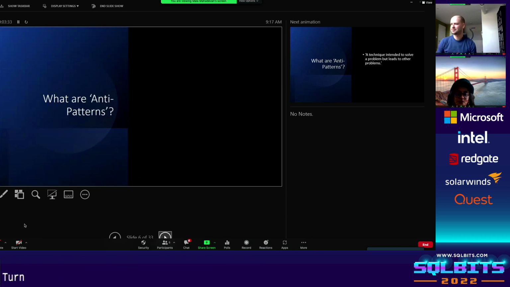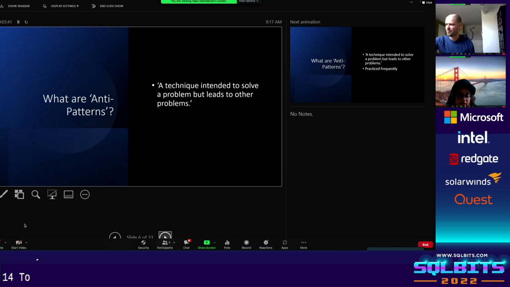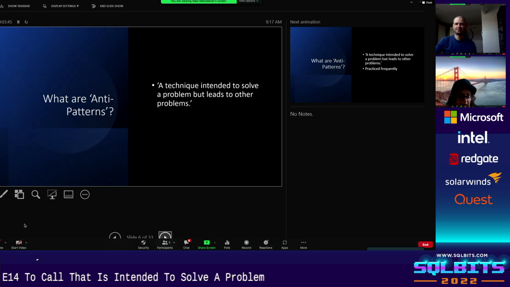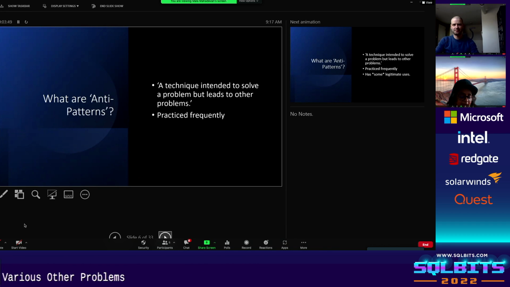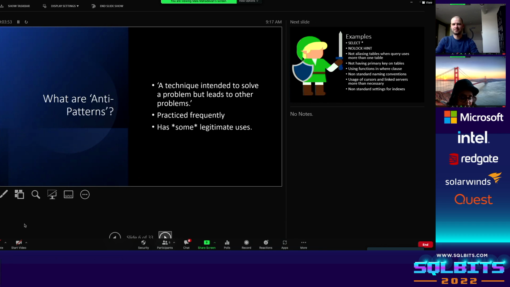So to get started, what exactly are anti-patterns? Anti-patterns are essentially things that we put into code that are intended to solve a problem. But over time, they tend to lead to various other problems. Anti-patterns are practiced pretty frequently. They're very widely in use and they have their place. They have some legitimate uses. A classic example of an anti-pattern is a select star.